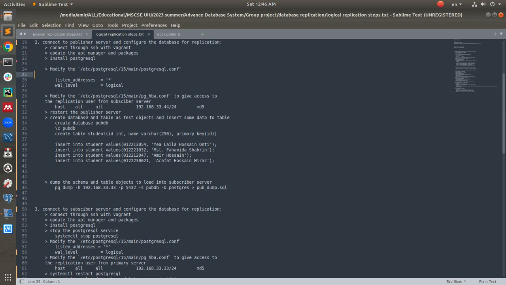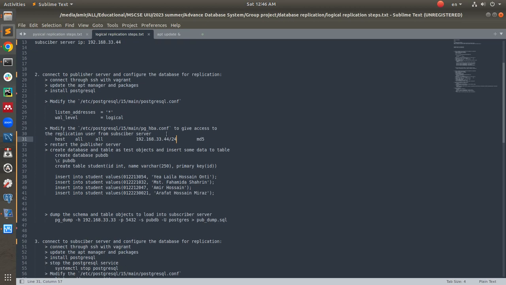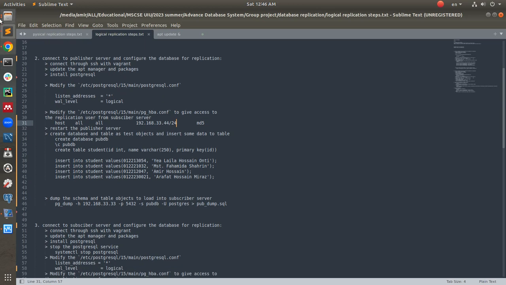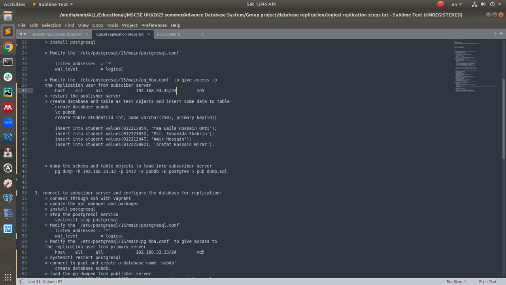Then we also need to modify the pg_hba config file, which we have also done, with the IP associated with the subscriber server, so that the subscriber can read from the publisher as well. We also need to restart the server, and after doing that we need to create the database. So we'll be doing that now.